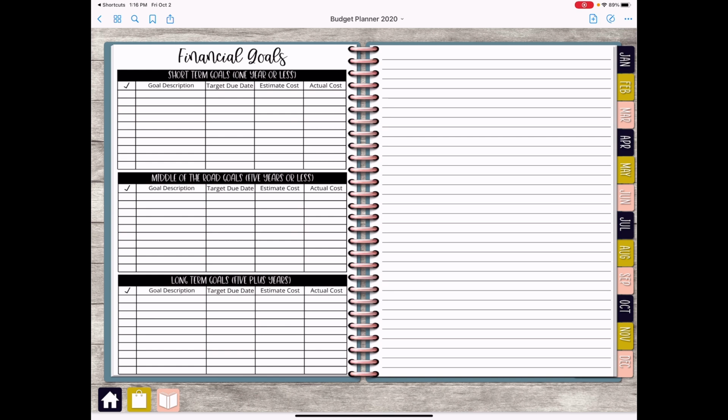But for the financial goals, you have the short-term goals. This is 1 year or less. Middle of the road goals, 5 years or less. Long-term goals, 5+ years. And for each one, you have your goal description, your target due date, estimated cost, actual cost, and then check marks for when they're completed. So I like that. I feel like this is like an insert in a sense you can kind of lasso it, copy, and put it right into your next planner without having to write everything all over.